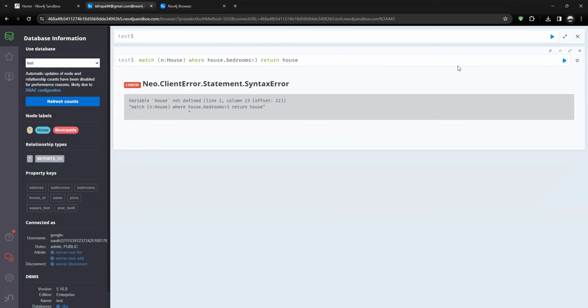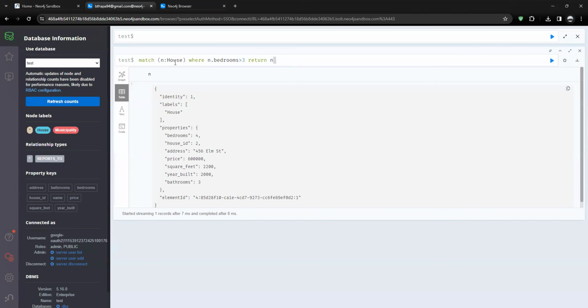So hit next, and something is not working here. So what is happening here? Oh, here. It has to be n, remember? So this is what you have to do. Return n. I'm using different variables, and that's a problem. If you want to use house here, make sure this house is also here, and also here. Don't make a mistake like that.